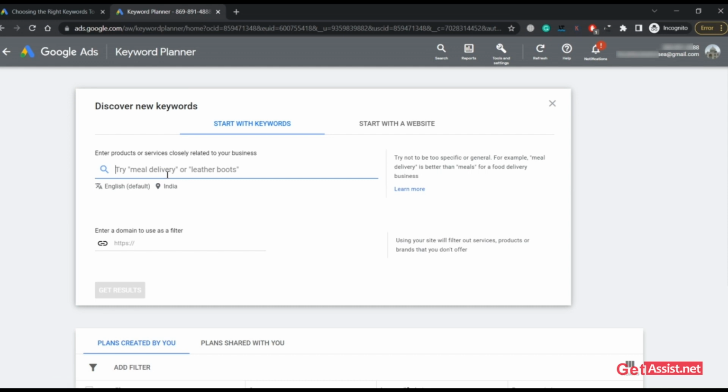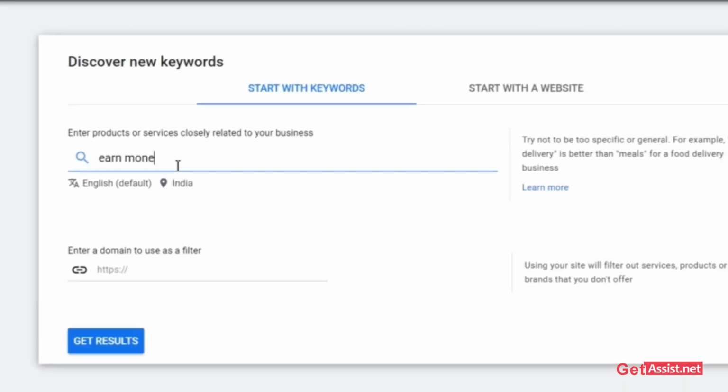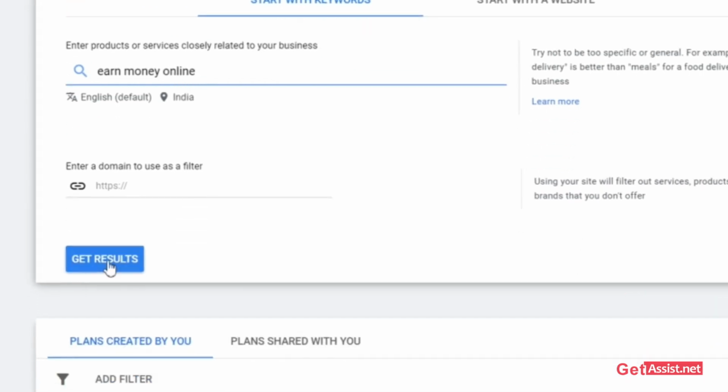And here you can type words or phrases that are closely related to your business or product. But make sure your keyword is not too specific or too general. For example, you can type earn money online, and you can even add more than one keyword and then click on get results.